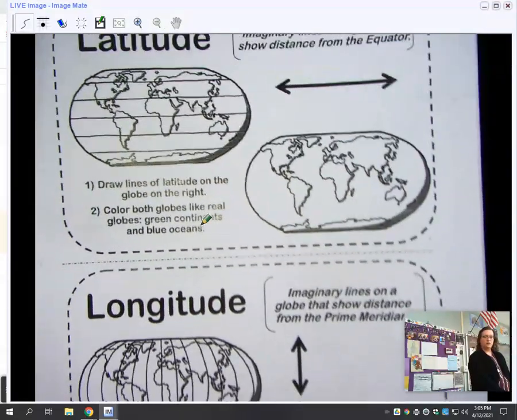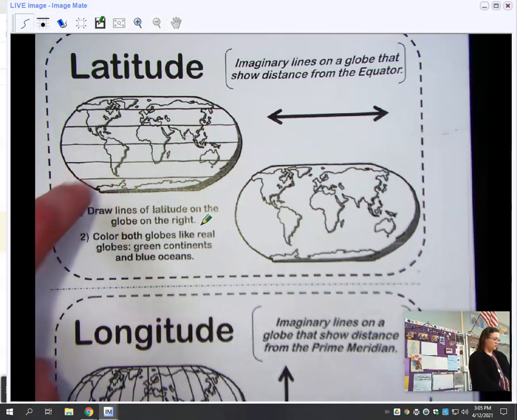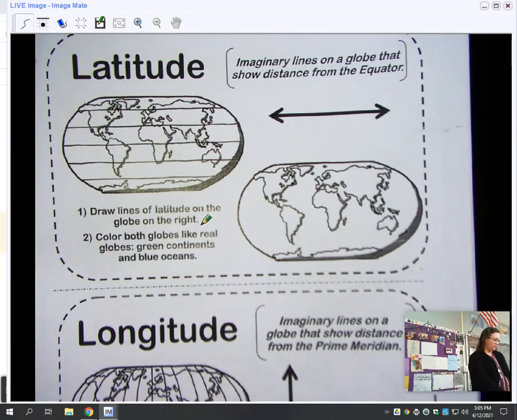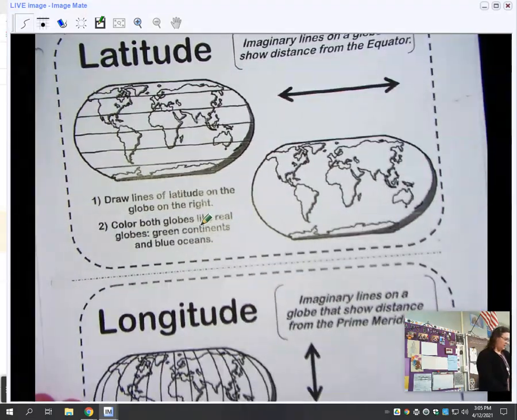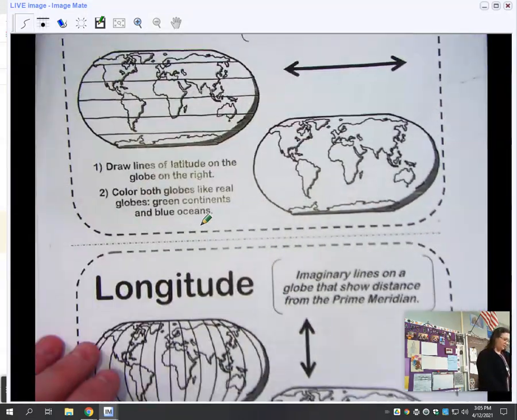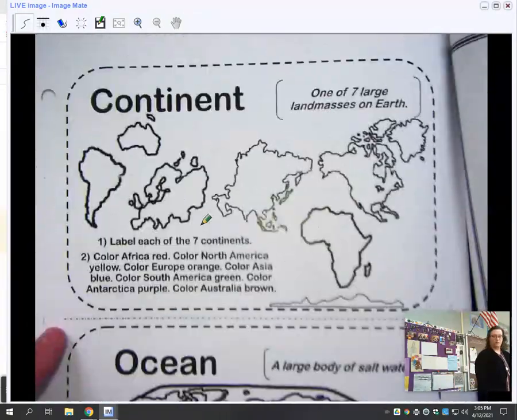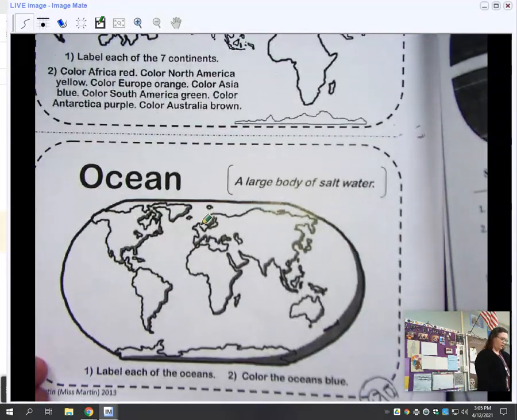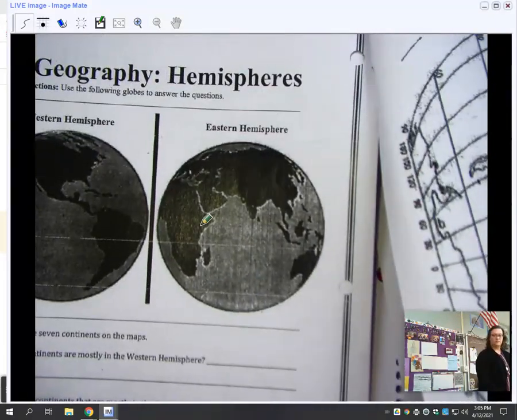Latitude, longitude, this is for later in the week. Before we can talk about seasons, we need to do a little bit of a social studies review. So you go through, it asks you to use color. If you don't have color, you can use what you have, pens and pencils. But they want you to label the different things on those globes. They want you to identify the continents. They want you to identify and color oceans. They want you to answer some questions about the hemispheres on here.